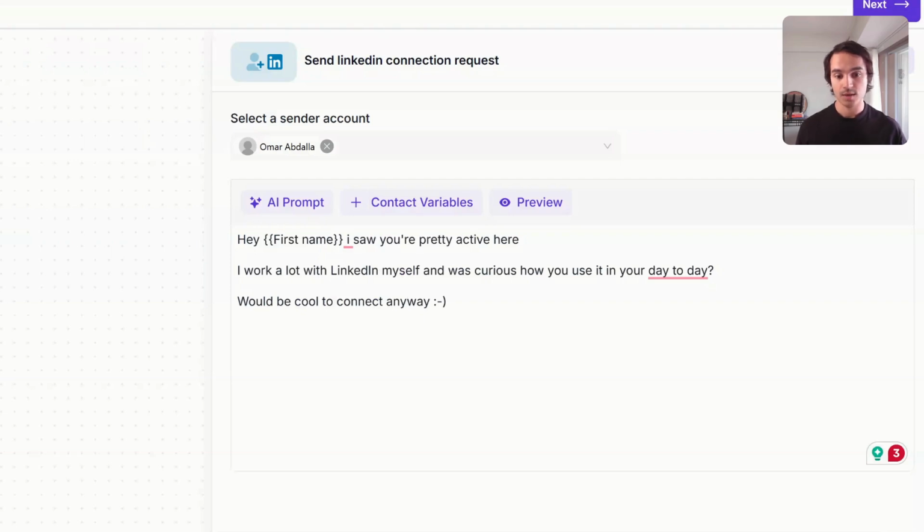And here, "would be cool to connect anyway," a little bit smiley, keep it relaxed, keep it spontaneous. And also, I haven't put a dot here, or this is on purpose, like a small i. That again would seem that I have written it in the moment, that it isn't overly perfect as most automation messages are, which is why they smell like automation and templates. So I want to avoid that.